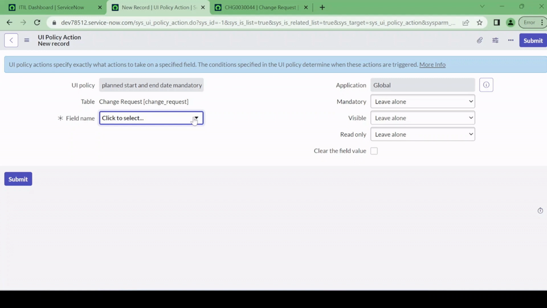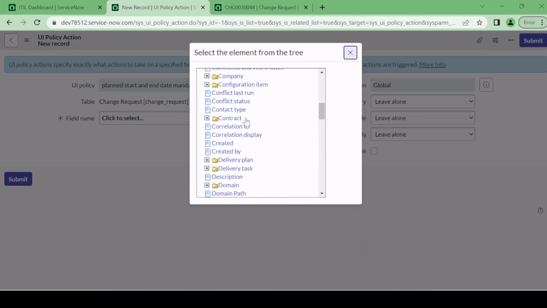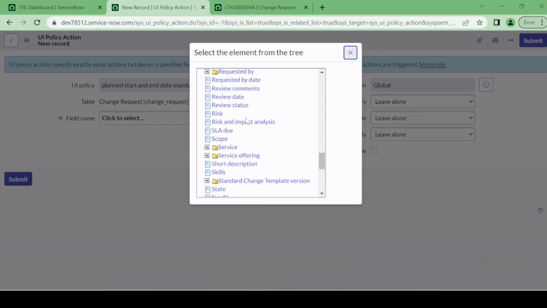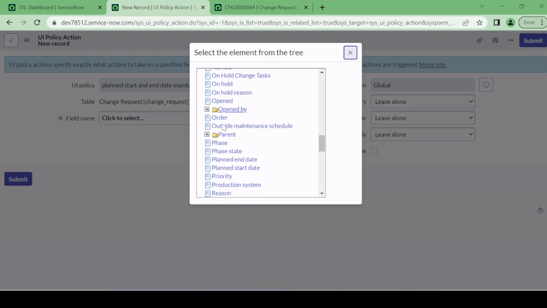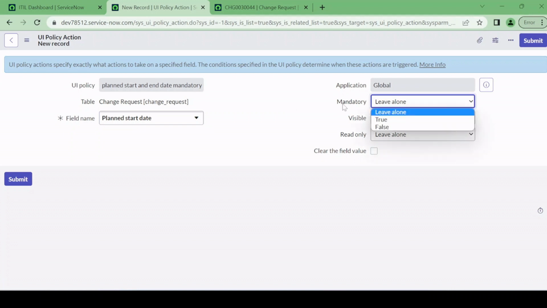Here we will select the field. In this case we will be selecting the plan start date. First let's go with the plan start date. What are we going to do? We are going to make it mandatory, so mandatory here is true. We are saying that plan start date should be made mandatory.